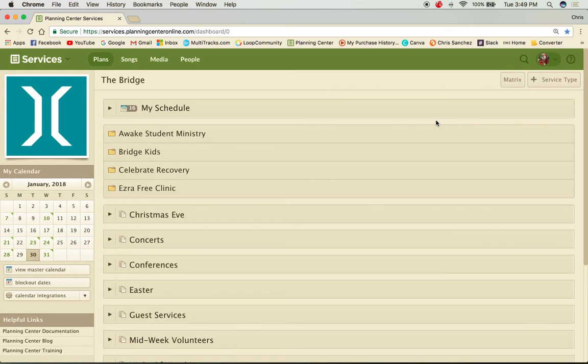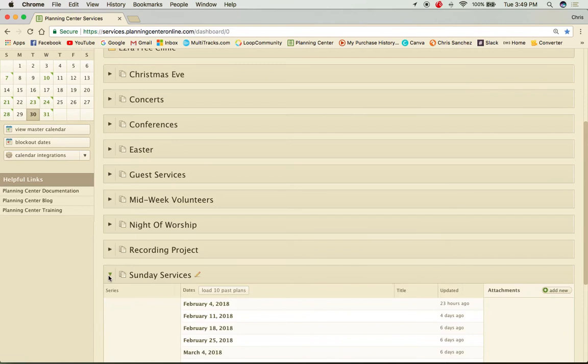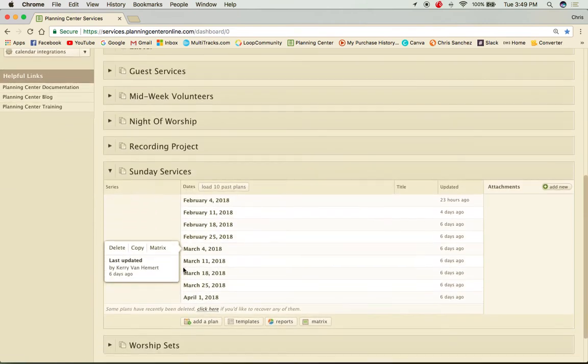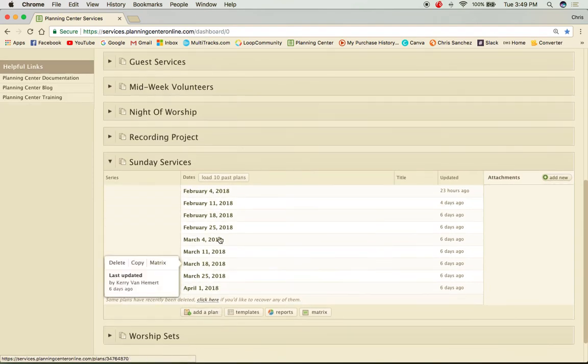Now if we want to do mass scheduling or mass song updates or change the songs, this is what I usually use, the matrix, when I want to look at all of my team. So I'm going to open up this Sunday services. I want to see everybody scheduled for these dates, all on one tab, all on one page. So I'm going to click matrix here.